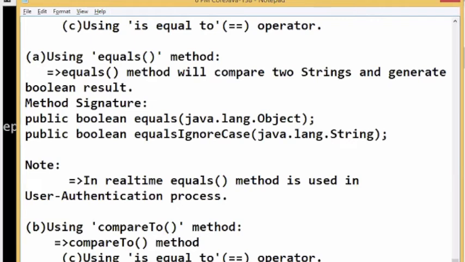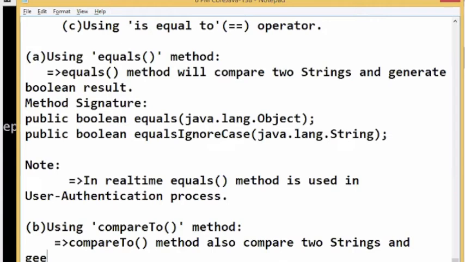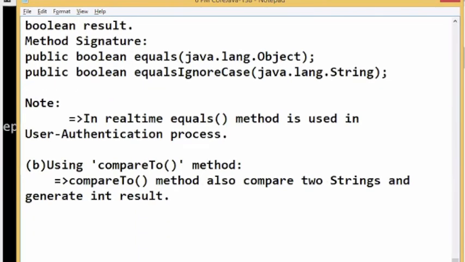Now, compareTo method. The compareTo method also compares two strings and generates an int result.